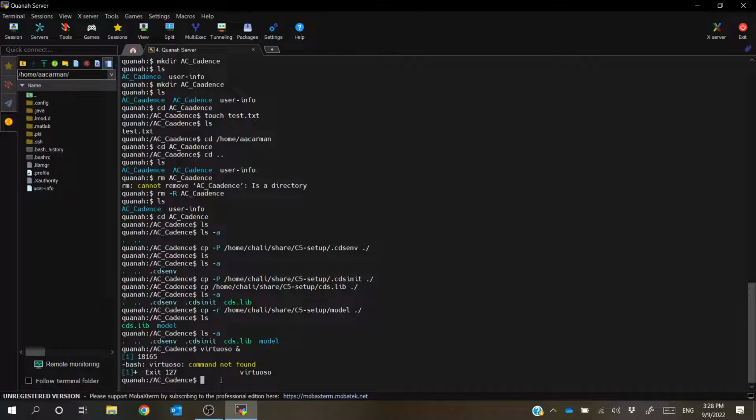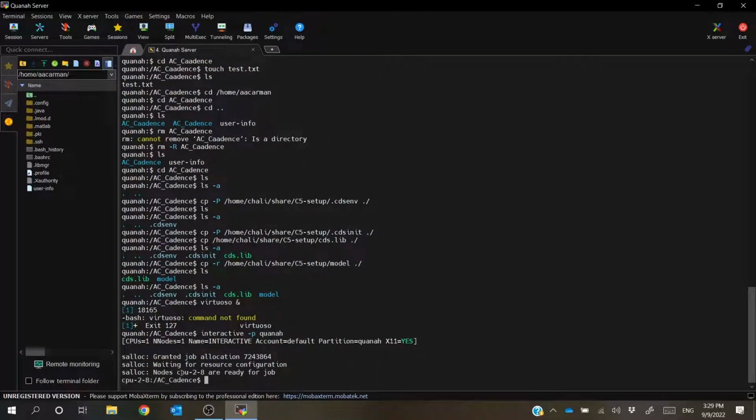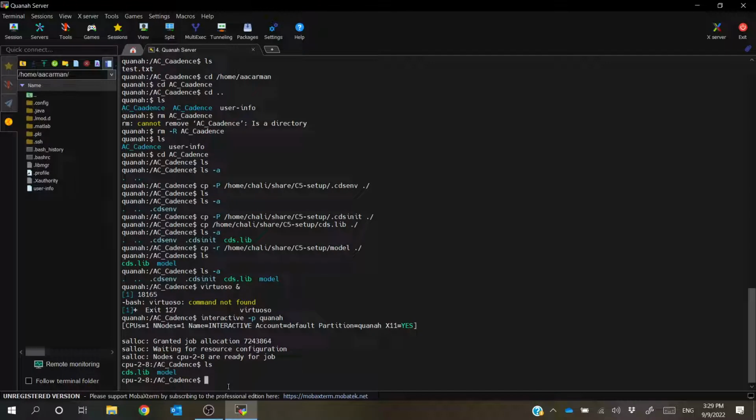So the way that we actually get CPUs allocated to us is we use the command interactive -p, and that's a little p, and then we're going to use Quana: interactive -p Quana. If we hit enter, we can see that it is going to wait for resource configuration, and it's going to give us a CPU. So now we've actually got a CPU, and it's going to change from Quana to this CPU here. So we still have access to all of our files and things like that, but now we actually have a CPU for us to do our computations.